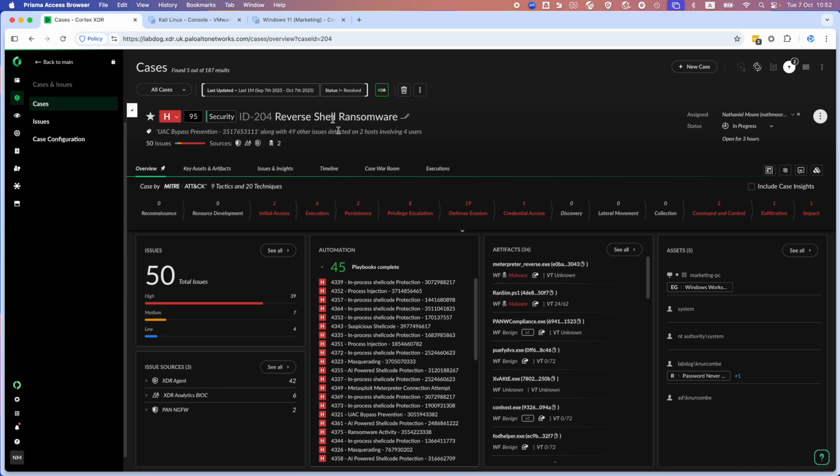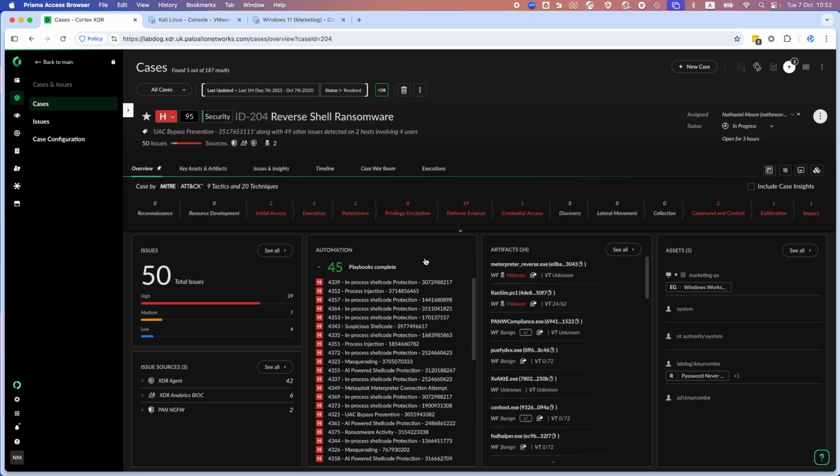Well, the good news is we saw everything. To state it as a summary, we can see we've got 50 different issues of various severities. We have different issue sources, being the agent, analytical, behavioral IOCs, and even our Palo Alto firewall that was sat within this subnet detected some suspicious activity too. Various playbooks were run off the back of those issues.